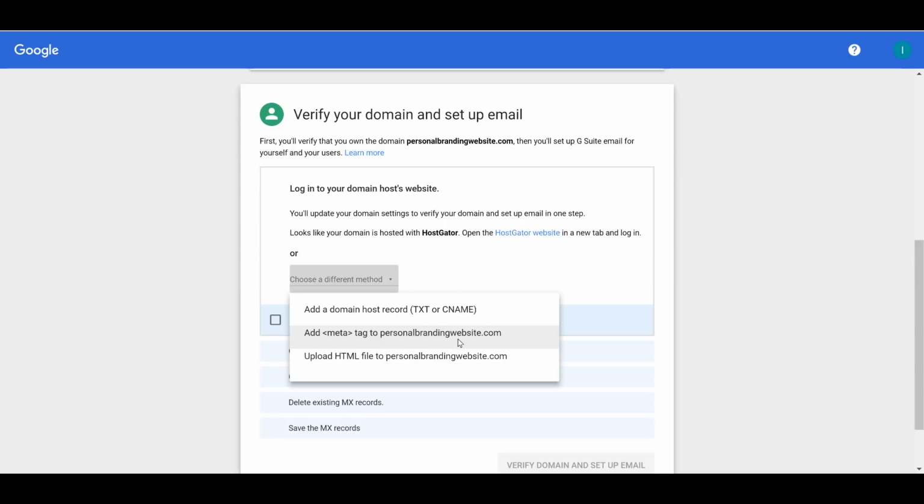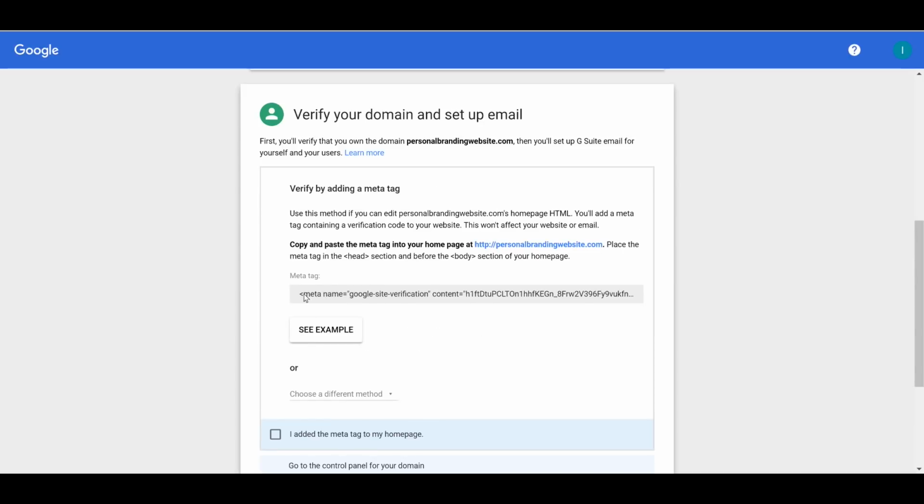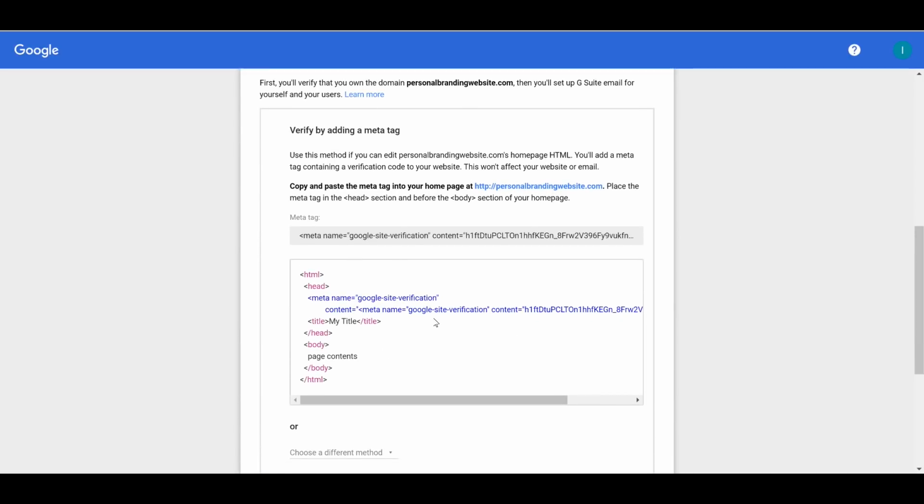So all you're going to do is simply go to this one here, which is add meta tag to your personal branding website. So you hit this one and you're going to get given this tag here. Now they have the option of putting this into the CSS of your website. I'm guessing that most of you out there really have no idea about coding and really don't want to even have to think about it, or the potential risk of messing with your site, which could stuff up your entire site. So I'm going to show you guys a really easy way that you can implement this code into your website without having to edit any code.